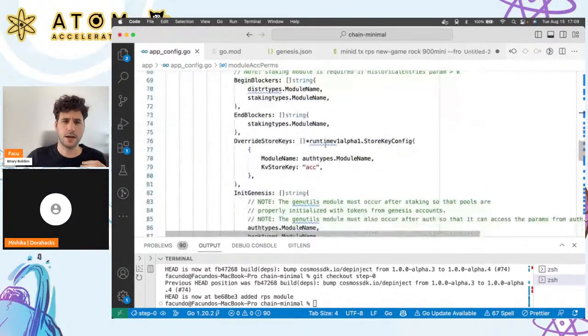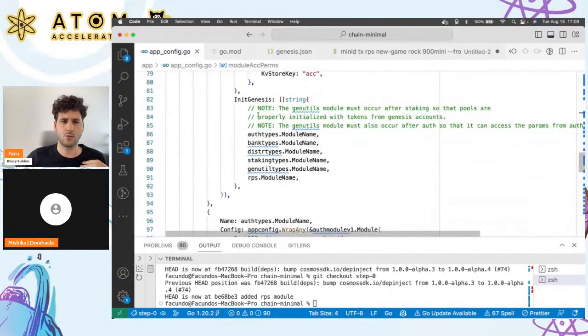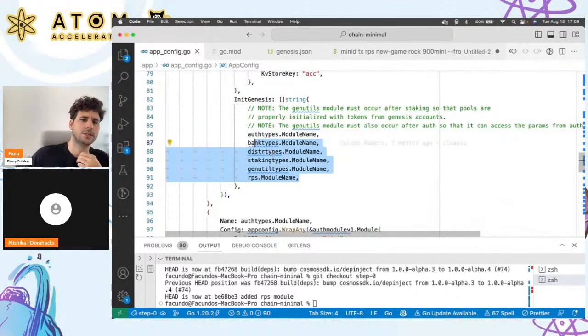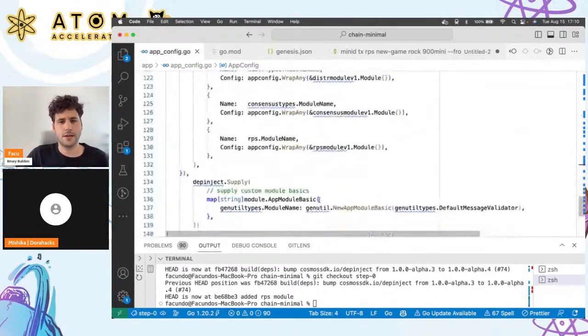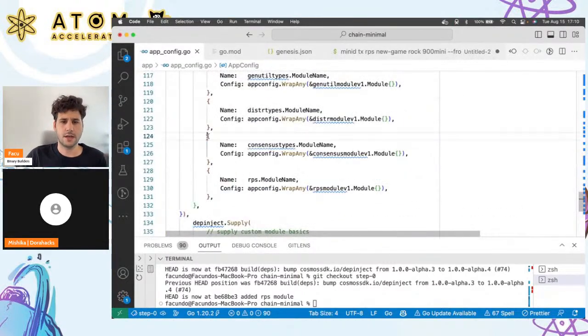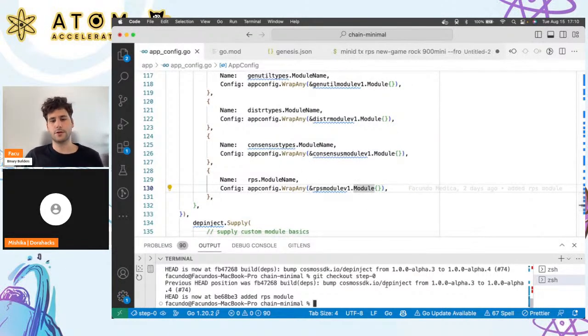And then we go through here and we add it in the init genesis, because all modules need to have an init genesis. And then down below, just like any other module, we add the name and the module configuration of your module. So now we have a command ready to use in chain minimal.